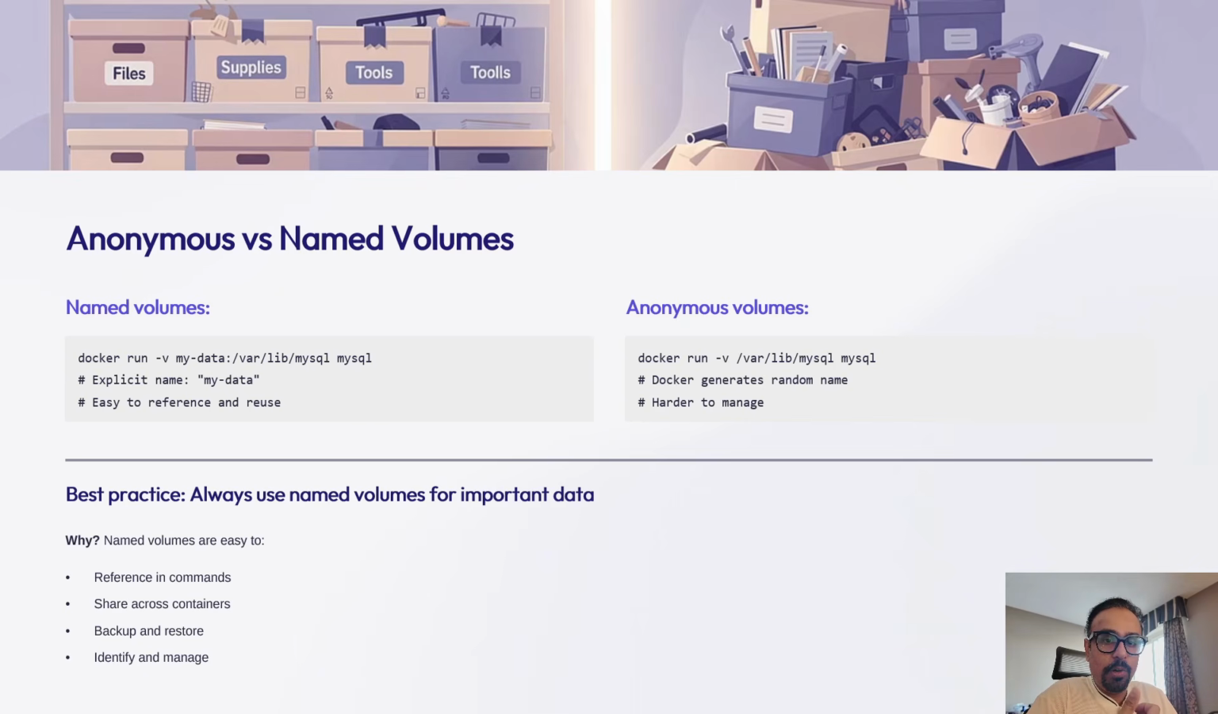Named volumes are easy to work with because you can reference them by the name in commands. And it is very good for documentation too. So if you have any random name, it is really going to be difficult to document them. And if it does not have a semantic naming convention or some kind of naming convention that your team follows, it is going to be difficult for the team also to work on it. They are also shareable. Multiple containers can mount the same named volume. They are also identifiable. When you run docker volume ls, you can see clear, meaningful names.